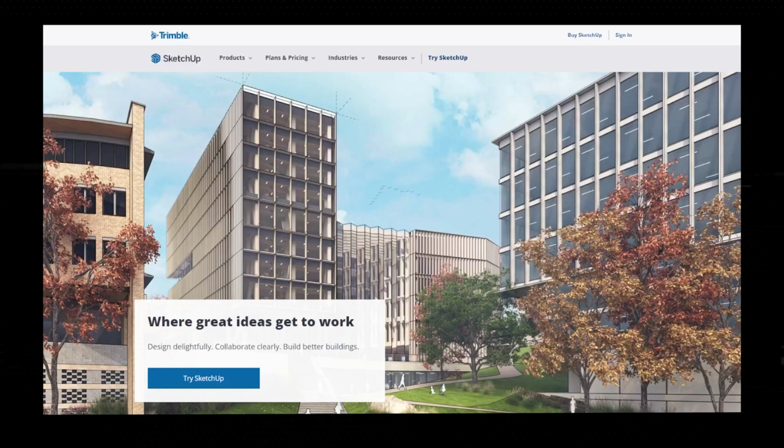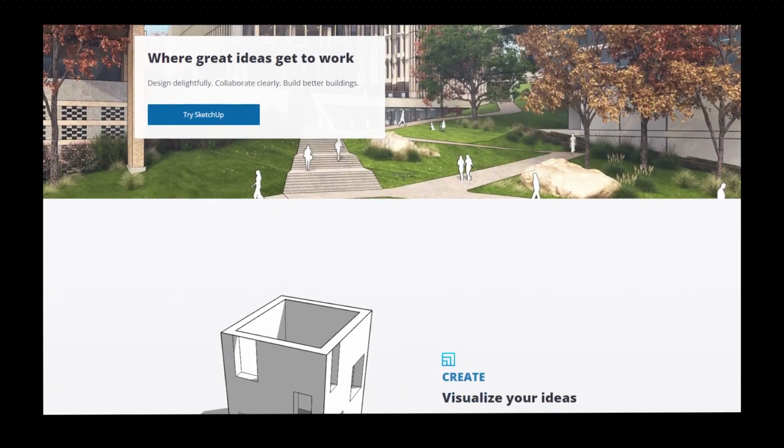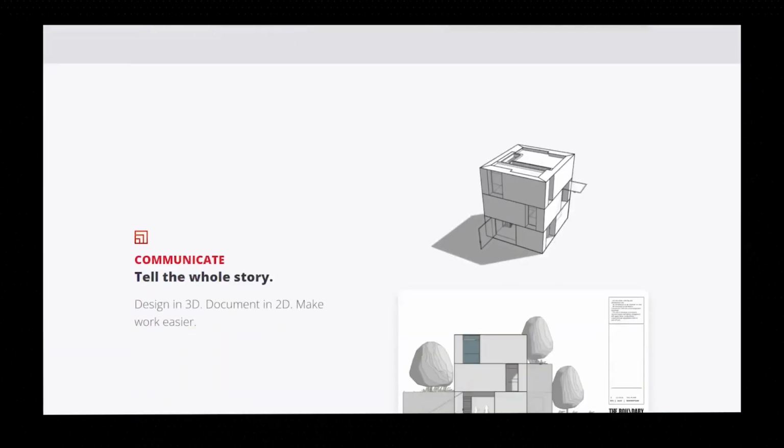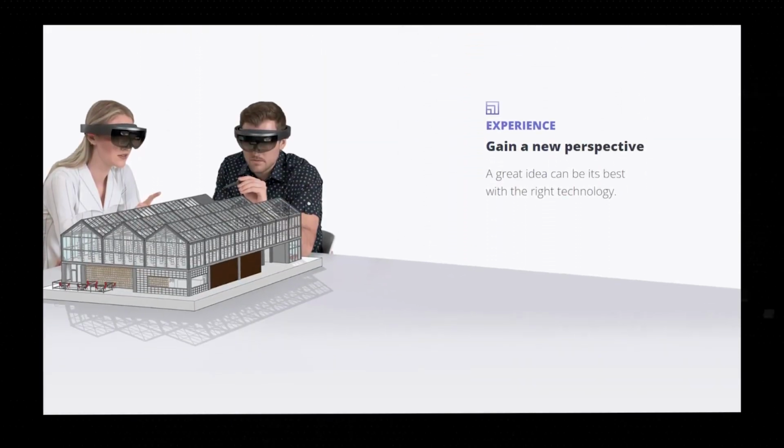Congratulations! You've now covered the basics of SketchUp. Remember, this is just the tip of the iceberg. SketchUp offers a wealth of features and possibilities for your creative endeavors.